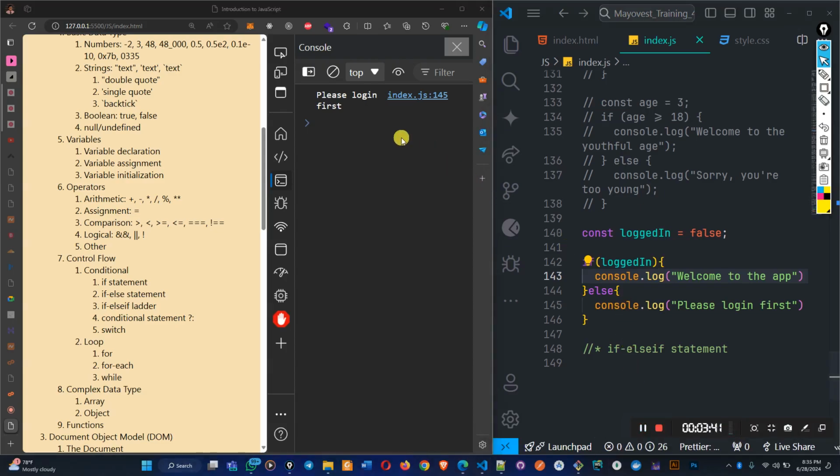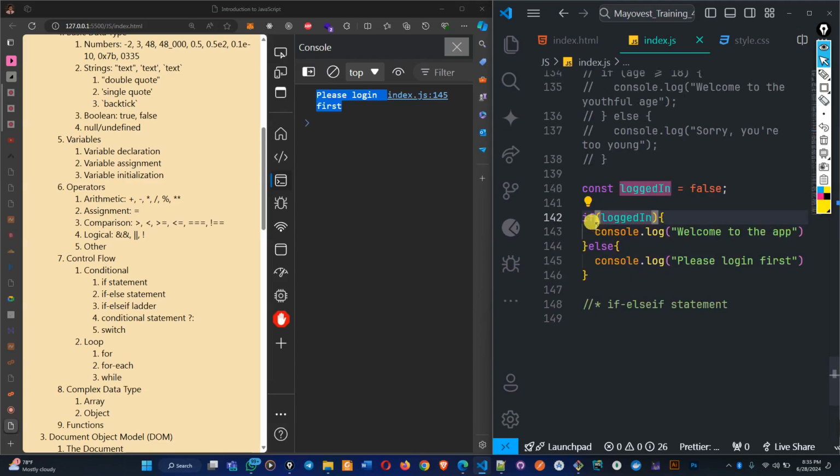As you can see here, what we are seeing on the screen is "please log in first". Why is it showing this one and not the one we have at the top? It's because of the condition that we are passing into the if. The if is going to evaluate whatever you pass into it and translate it to boolean. Don't forget, boolean is true or false.